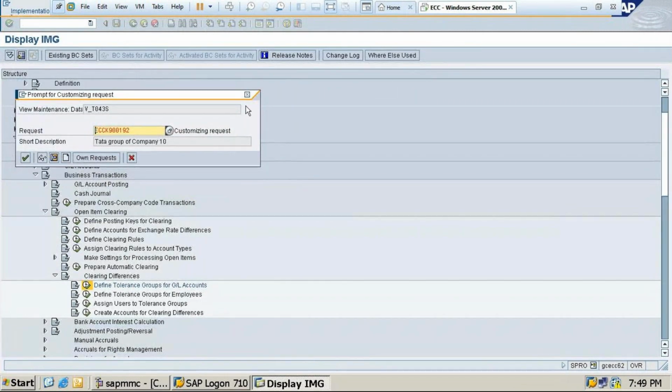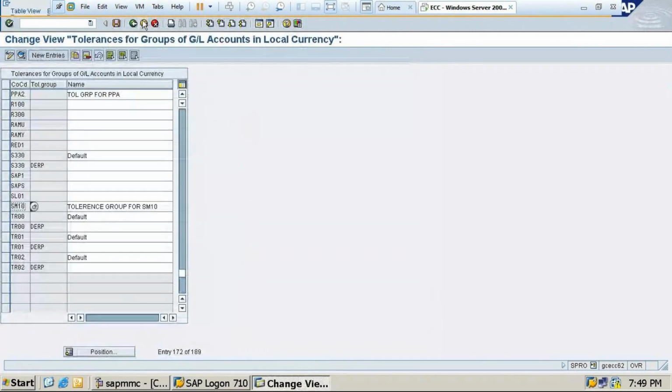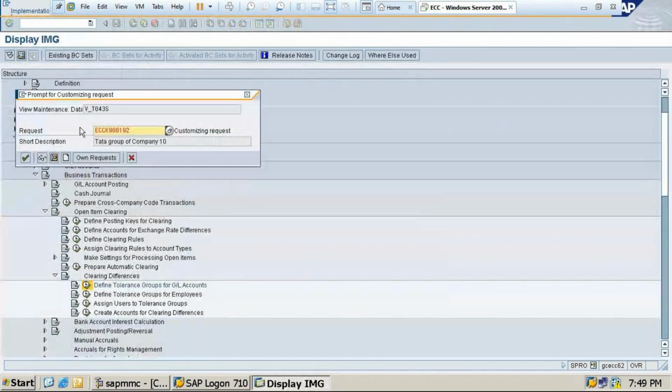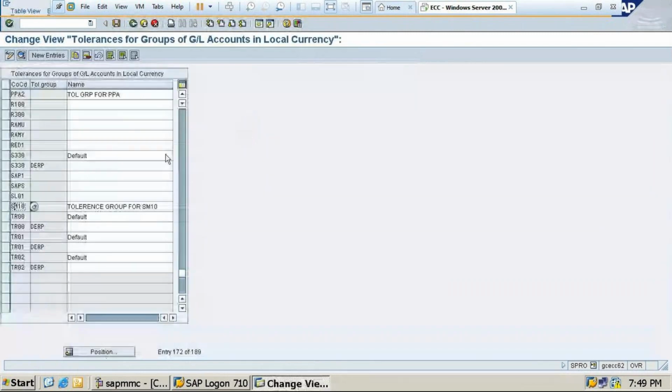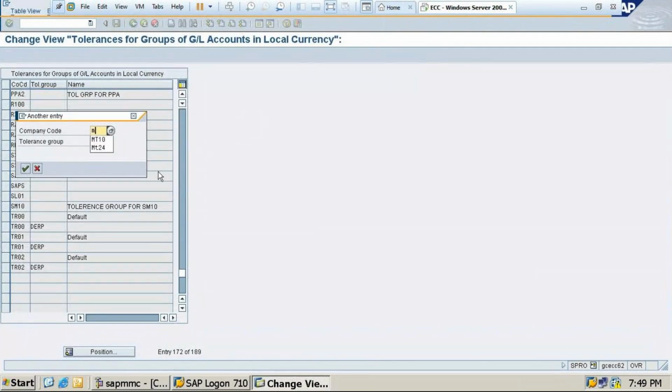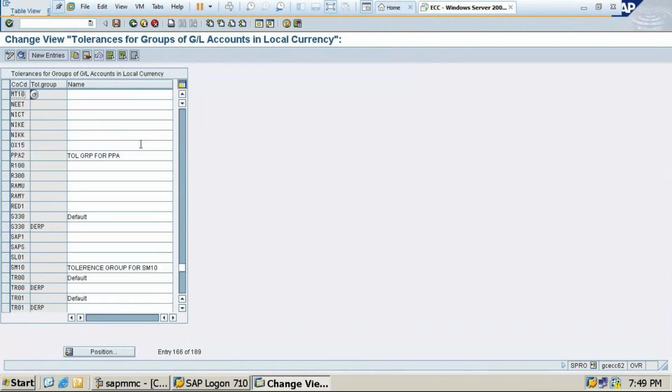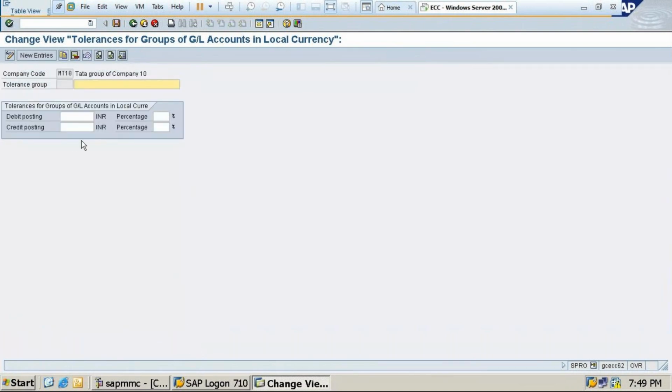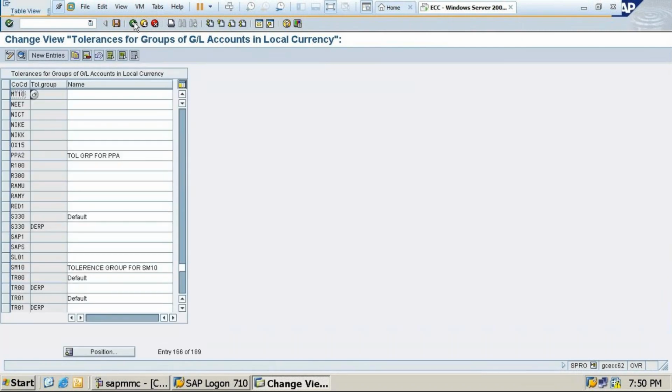Data maintenance, it's asking. Yes, some things we did, so it is asking here. Positions will take MT10. We'll see whether it has been created or not. One second. It is not there. Tolerance group, already it's there. If I click on this, it has been created actually. So you need not do any changes because we have done according to that.